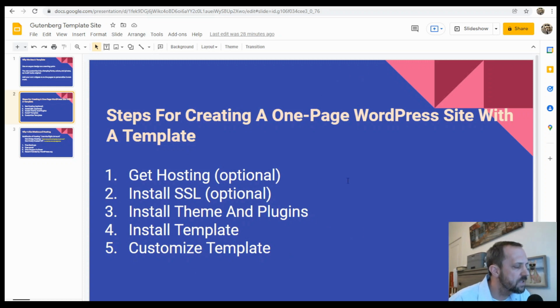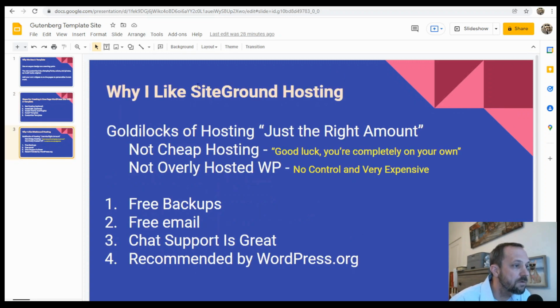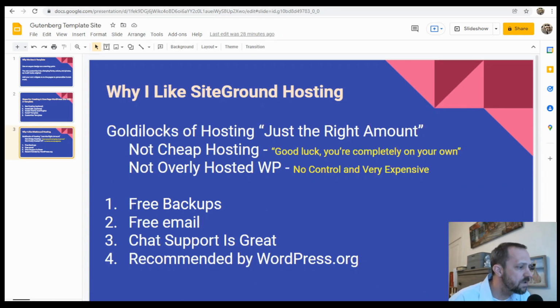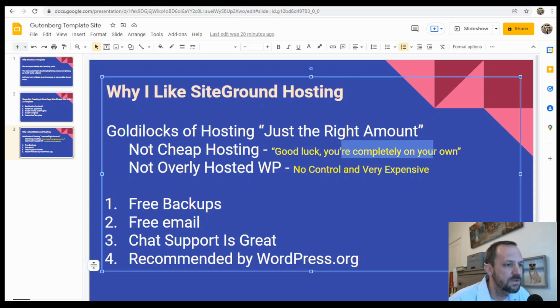So to get started with step 1, which is get hosting, I just want to share a little bit about the host that I use, which is SiteGround. SiteGround to me is kind of like the Goldilocks of hosting, which is just the right amount of hosting. It's not cheap hosting where you're completely on your own, and it's not overly hosted WordPress where there's no control and it's very expensive. You also get free backups for a month.